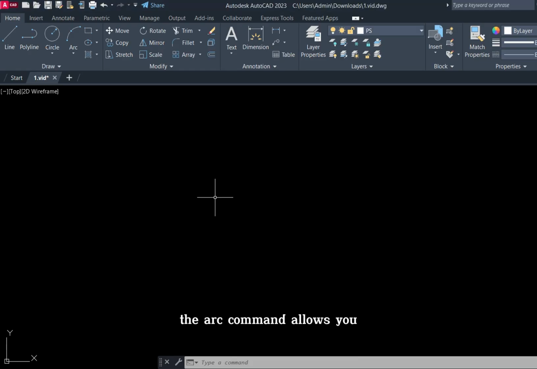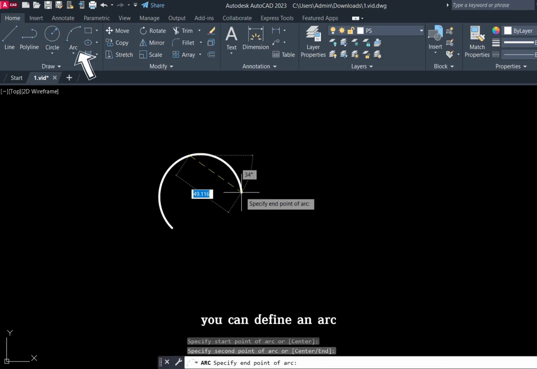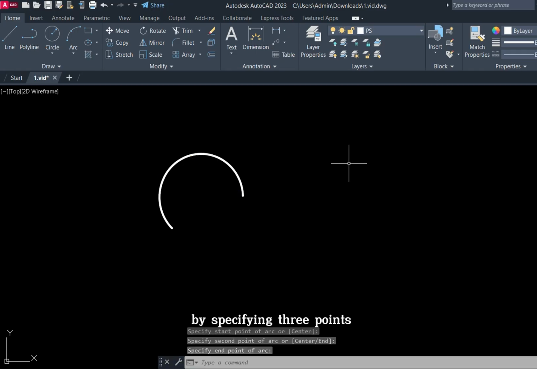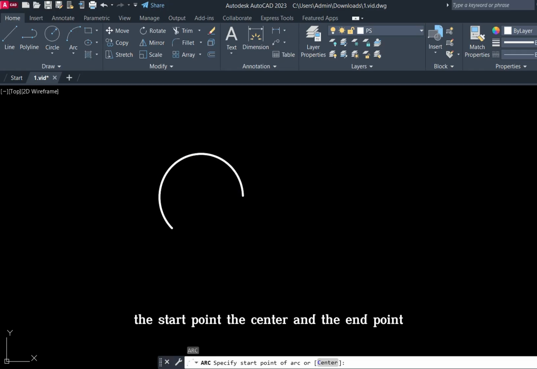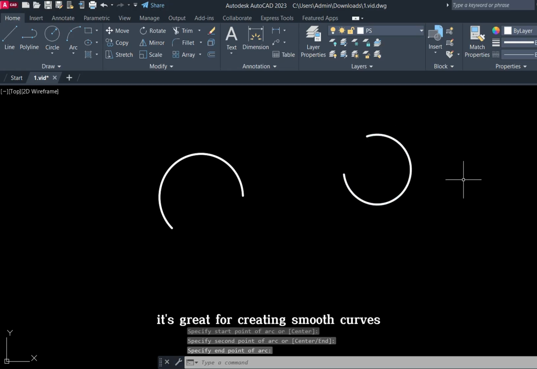The arc command allows you to draw curved lines. To use it, click on the arc tool or type A. You can define an arc by specifying 3 points: the start point, the center, and the end point. It's great for creating smooth curves in your design.